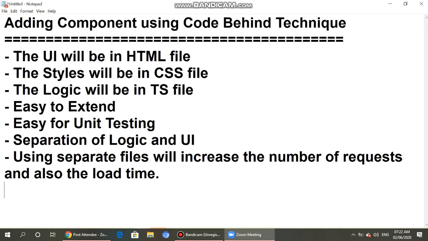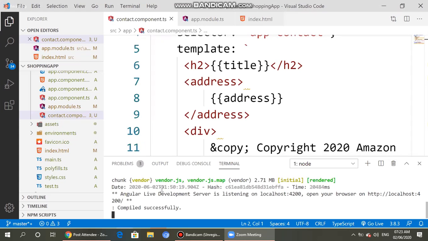That is the reason. So it will be better to maintain a component with separate files if you want extensibility, if you want easy testing. So that is code behind technique. Let's see how to do that, how we can add that. So how to add a component using code behind technique.